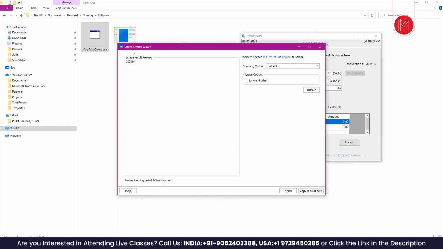My screen scraping window is going to come up. We had seen in the initial classes, right, regarding the screen scraping window, full text, native and OCR. We can use any of that. Here, full text itself is working, so I'm going to go with the full text itself here. So my data is also correct, 260316. Here also it is 260316. So next time when there is a different number, that is also going to get extracted correctly. I'll click on finish here.